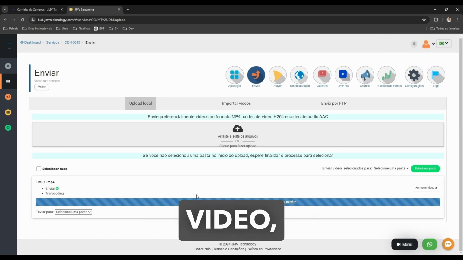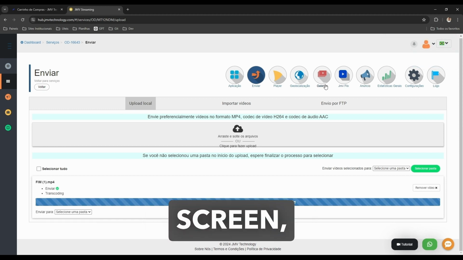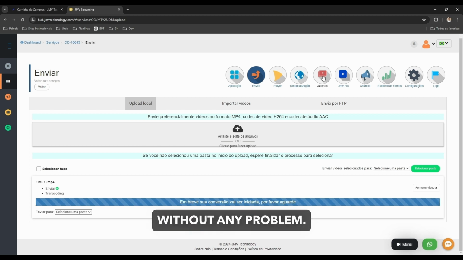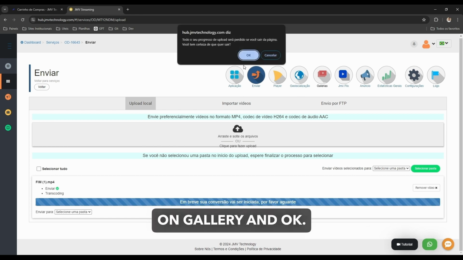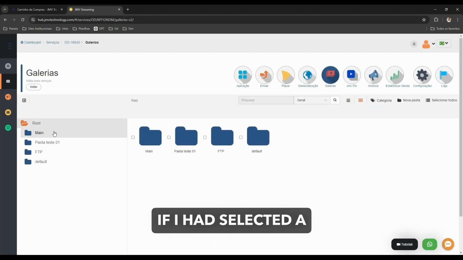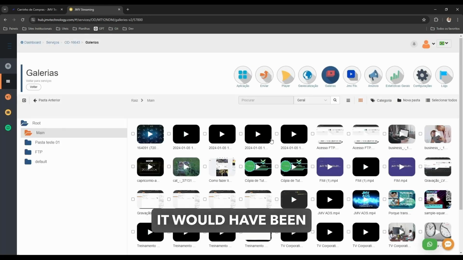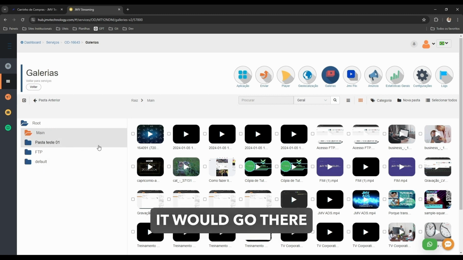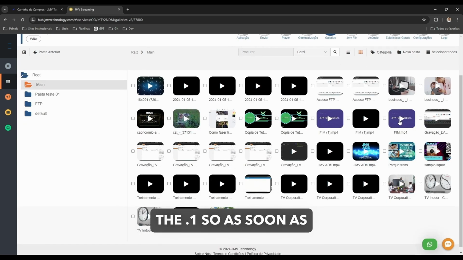After I upload the video, I can even exit this screen, and the conversion will still occur automatically without any problem. So I'm going to click on gallery, and OK. Once the conversion is finished, it'll take me to my gallery. If I had selected a specific folder, it would have been saved there. So for instance, this one here is the one I just uploaded, the point one.